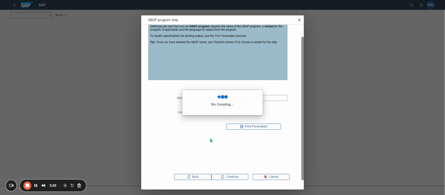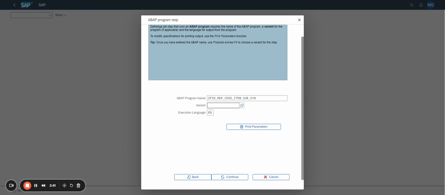I select my variant. I can use the match code. If I do not find any variant, that suppose that somebody has forgotten to create this variant. So I will show you how to quickly create a variant for a program. I just look for SD01. Okay, let's start to create a variant.